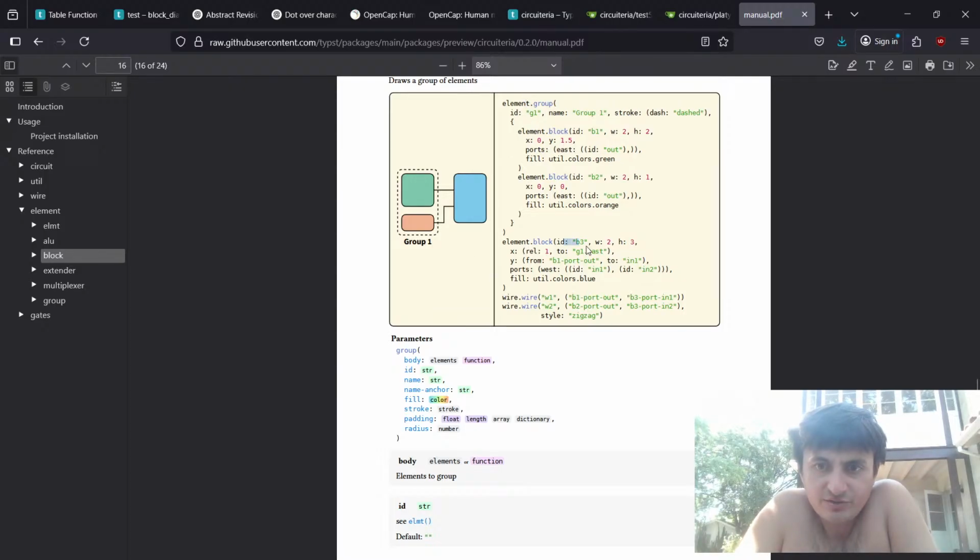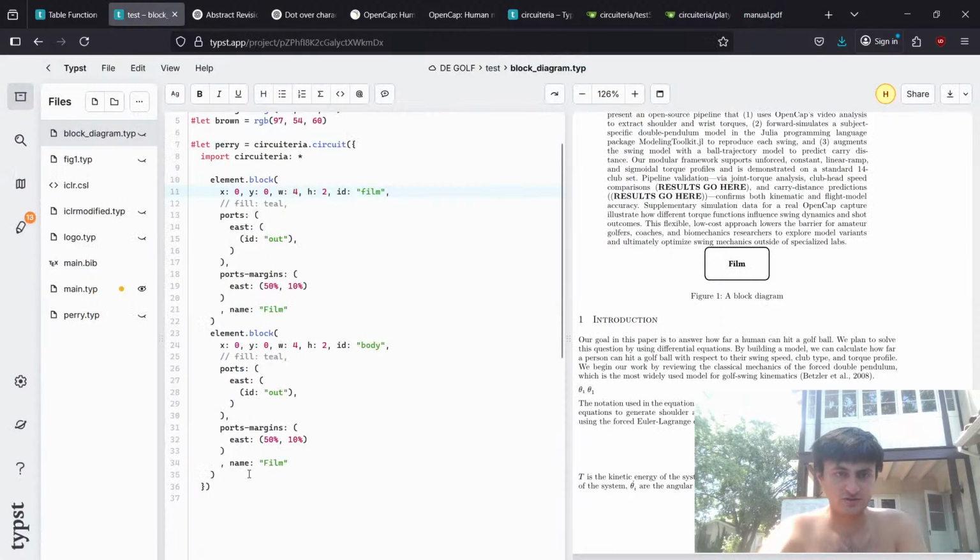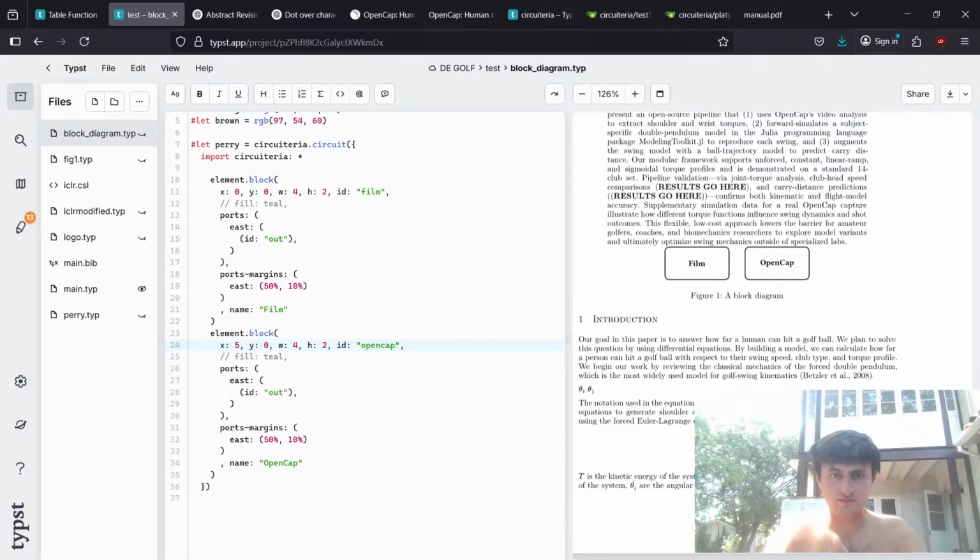Element block ID B3. Okay, let's do a wire. I'm happy to use mermaid, but let's just try to get one wire. So this is ID open cap, and this is going to be called open cap. But then this needs to be like 5. Right, exactly. And then now we want a wire W1. So this is going to be ID in, to the west, and this is going to be to the east.